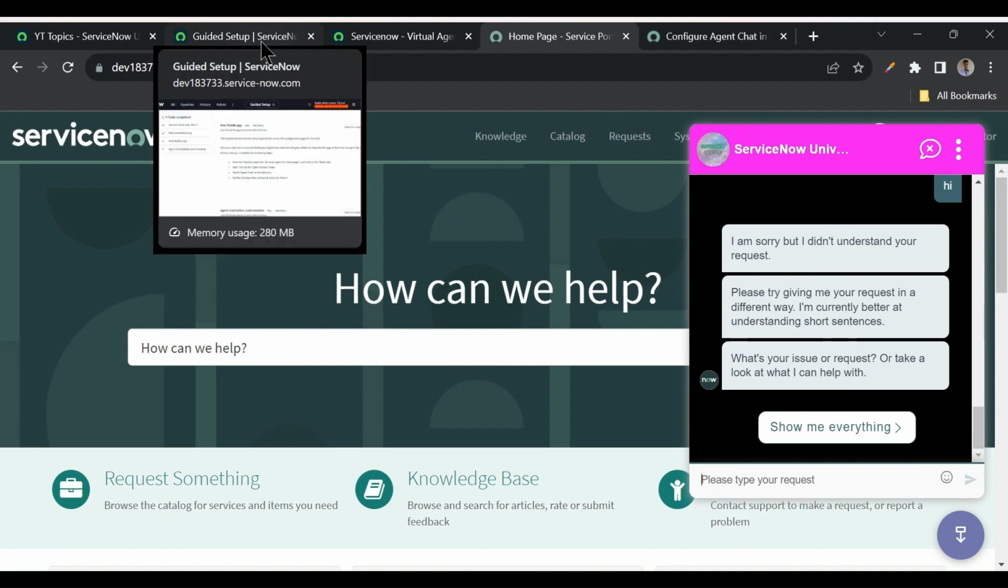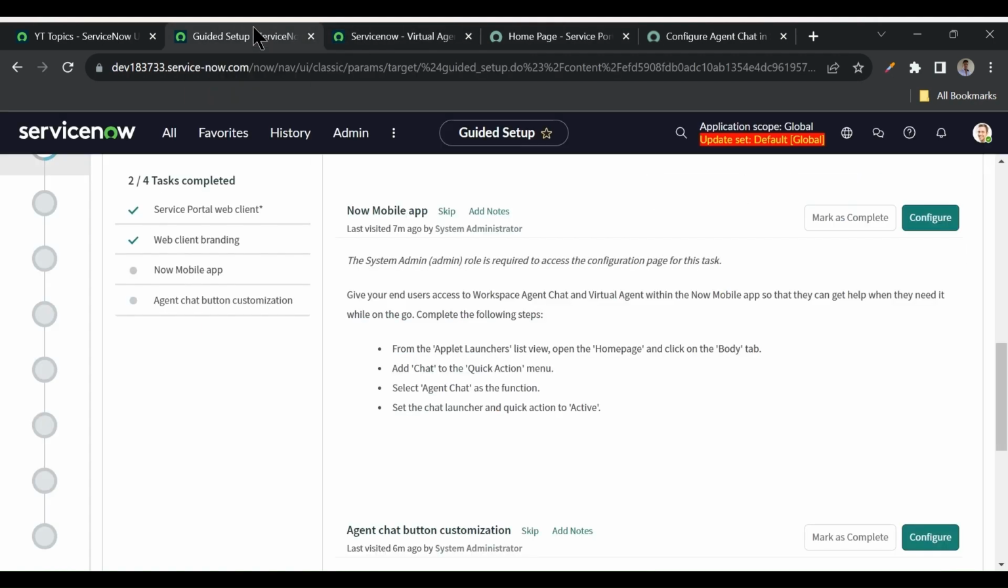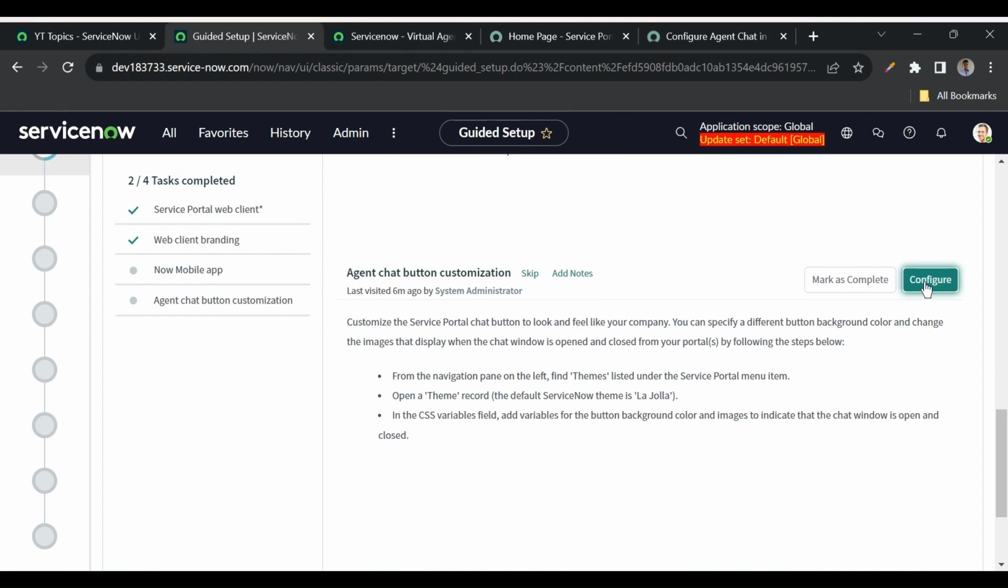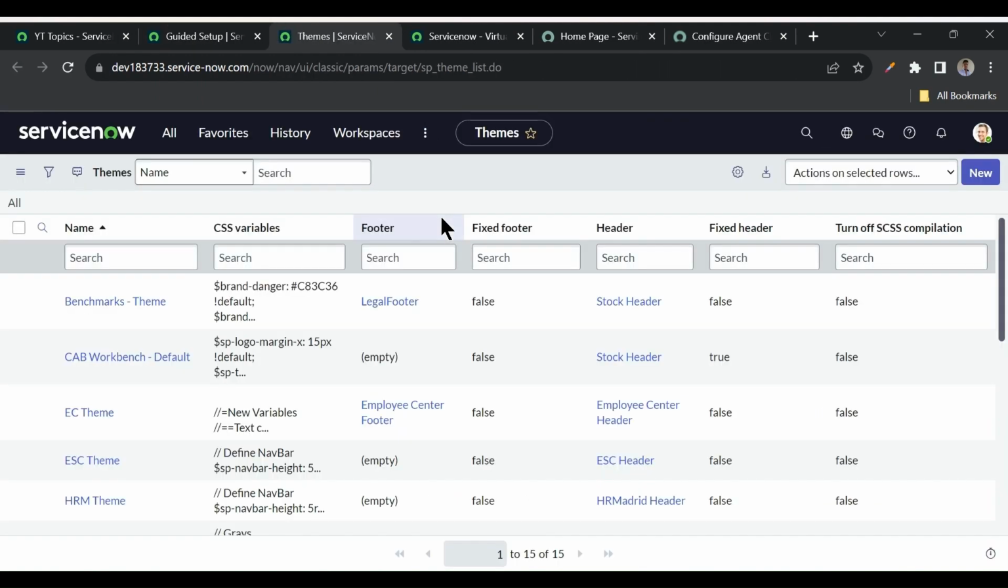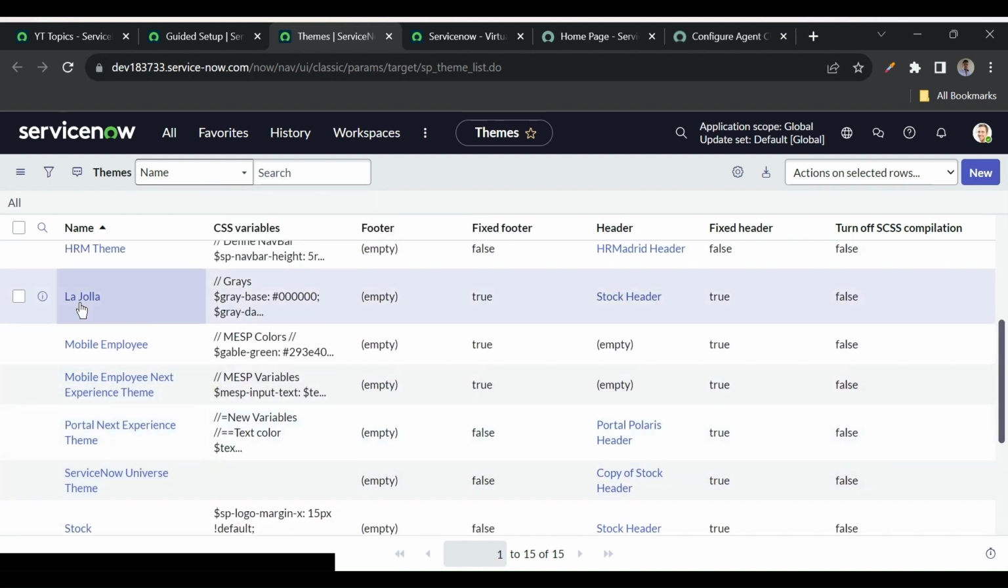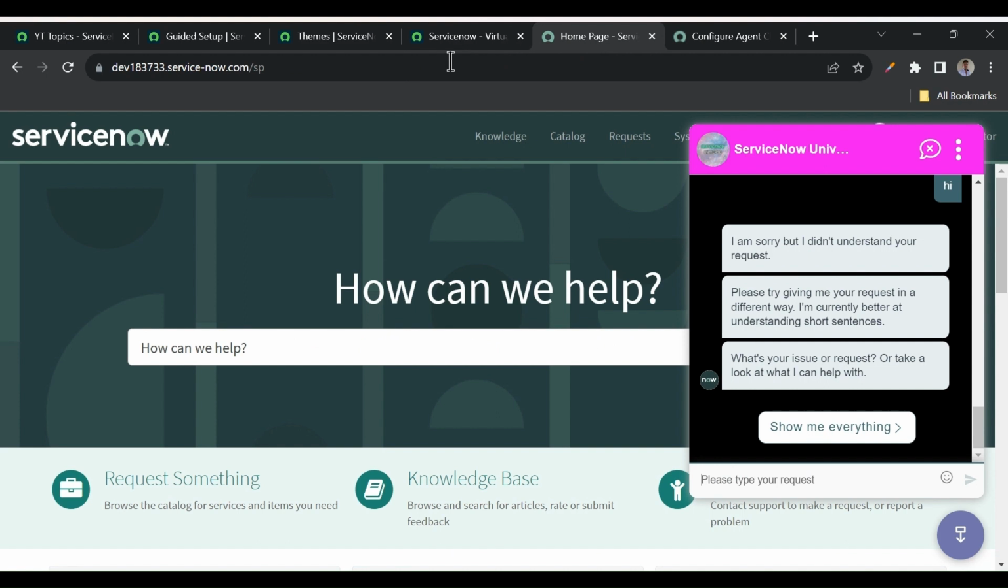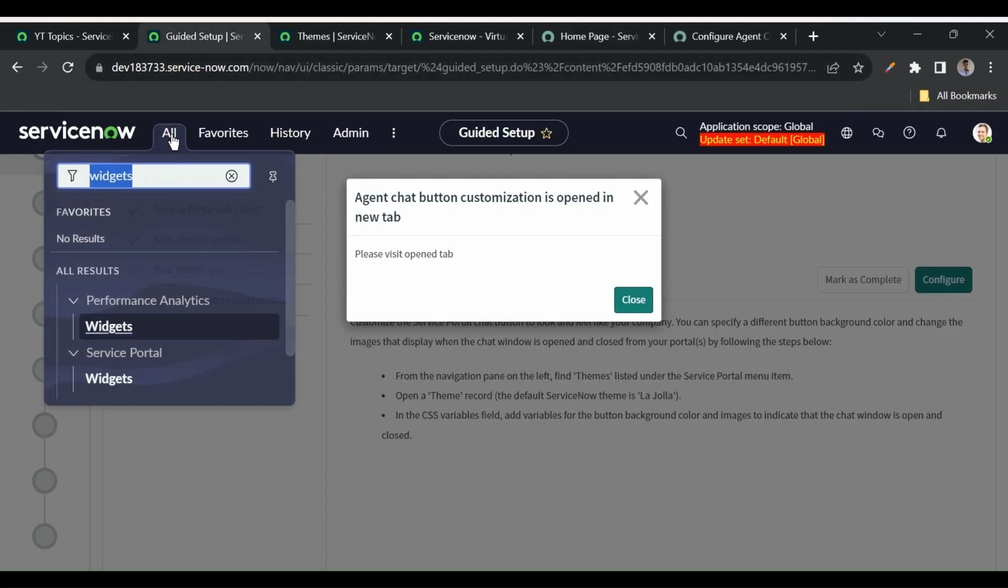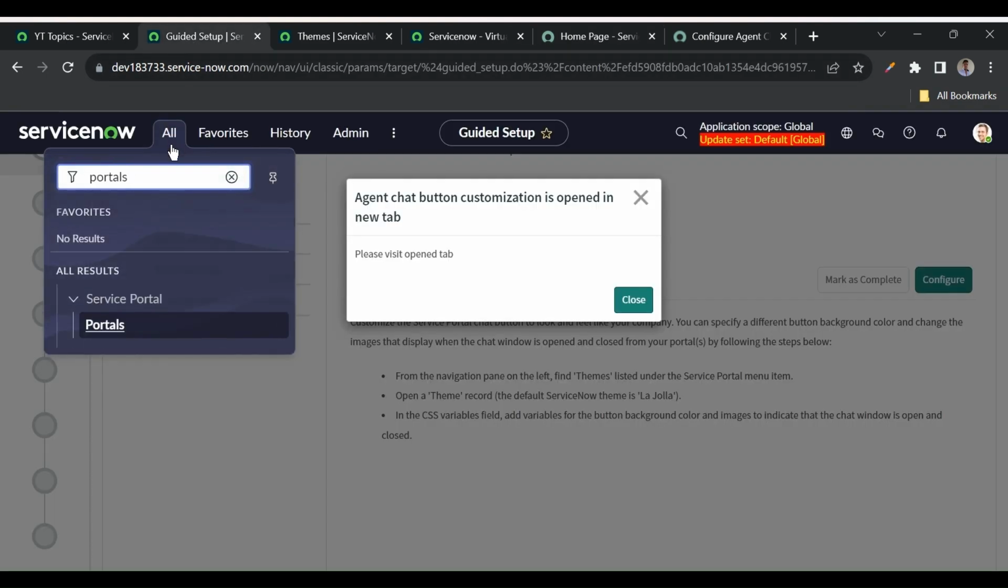So what we have to do is, let me go to guided setup. When I open this, it opens the themes table, which is the service portal themes table. Okay, and this Lazola is the theme. Lazola is the theme used in the SP portal. Okay, so to check that, how we can check that, let's go to portals and let's open portals here.